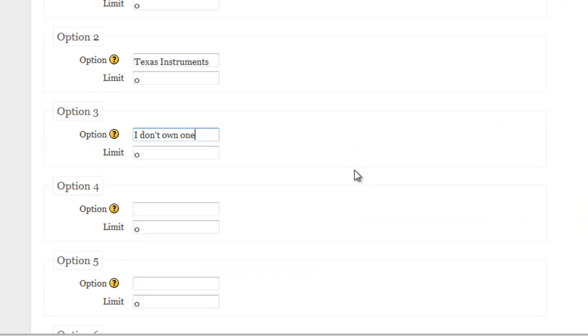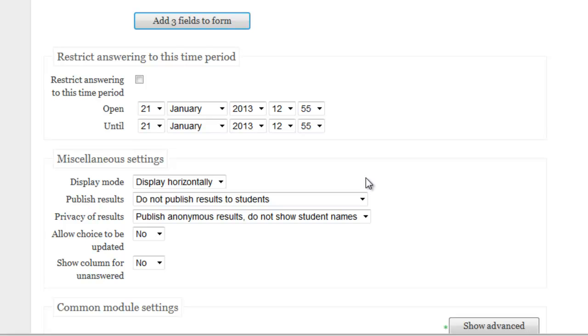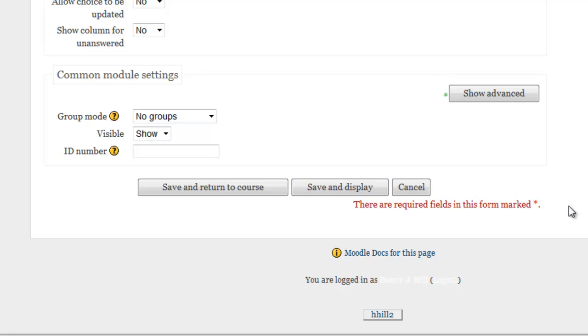So here are my choices. I don't have a choice 5, 6, or 7, so I'll leave that blank. I'm not going to restrict the answering time to this. Display mode, I'm going to say vertically. That just lists their choices down the page. And I'm going to not publish this to students because this isn't really for them to see. This is for me, and I don't want to embarrass a child that says he doesn't own a calculator. So I'm not publishing to students. So let's save and return to course.